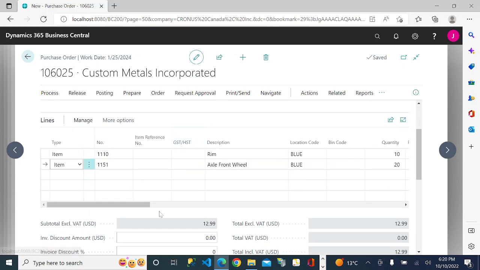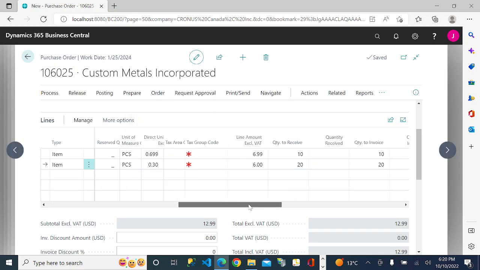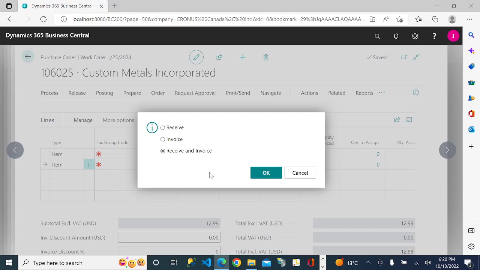And then when you receive this purchase order, when you post the purchase order receiving, it will automatically post that sales order shipment. So let's just quickly do this. Let me see if on the line I already entered quantity to receive. I did. Okay, so let's just receive this.